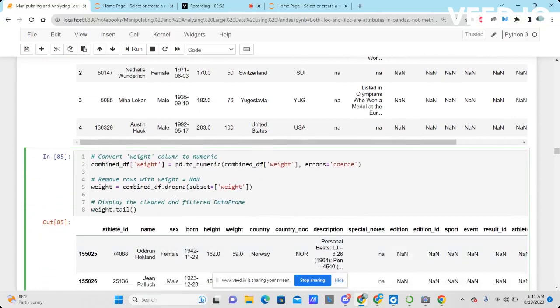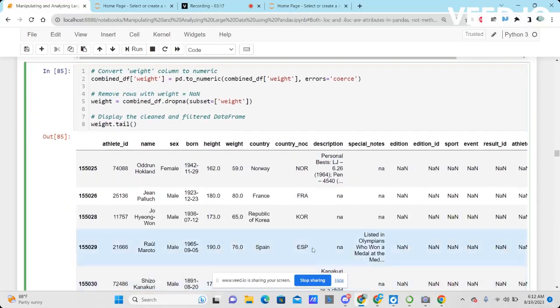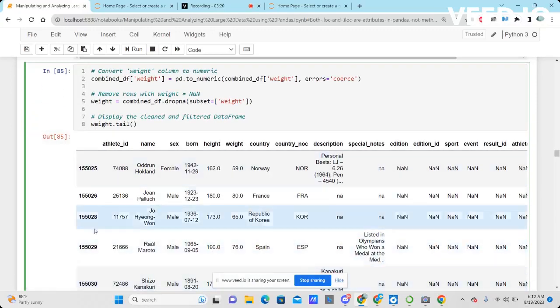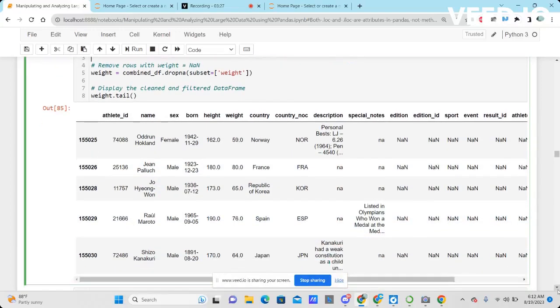Once I have that, the next operation is to remove all the rows having not a number, and I use the dropna function to achieve that, with subset equal to weight, which is the column name. That is stored in a new data frame called weight. And when I display the weight tail, meaning the last 5 rows, there are only numeric values. There are no rows with NaN.